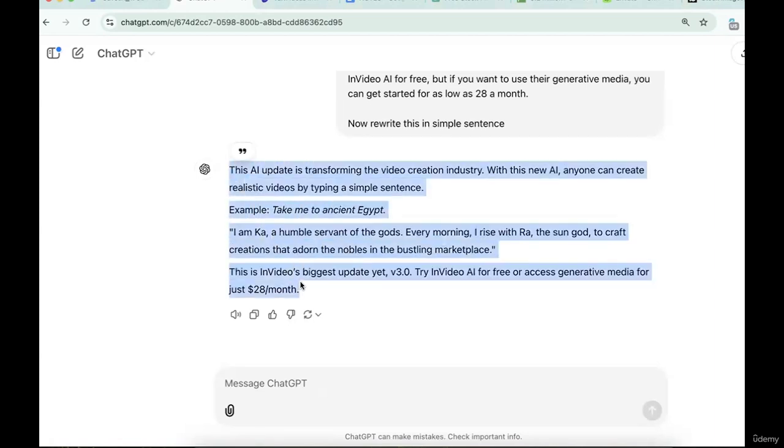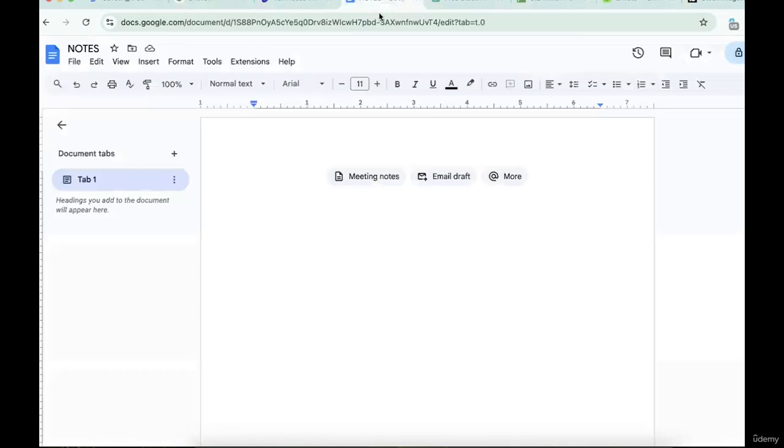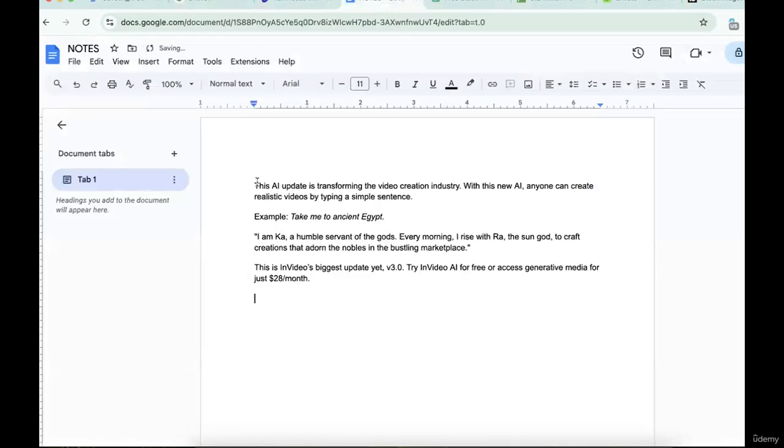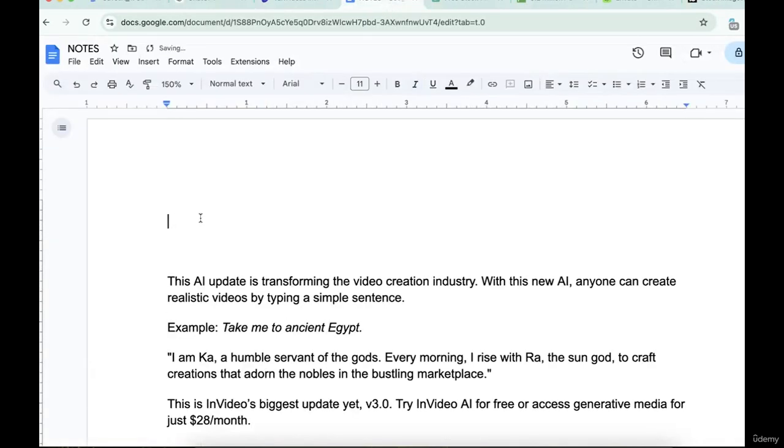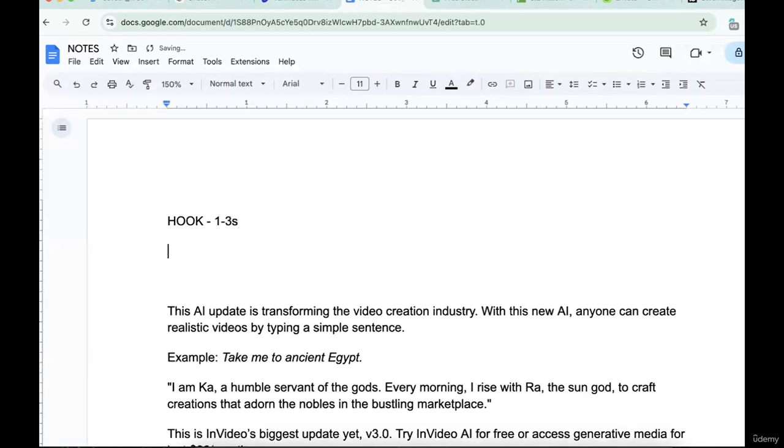At first, we have to segment the script to find the clips. We'll segment the script into four formats. First one is a hook. 1 to 3 seconds is the hook. Actually, these hooks grab the attention of the audience.